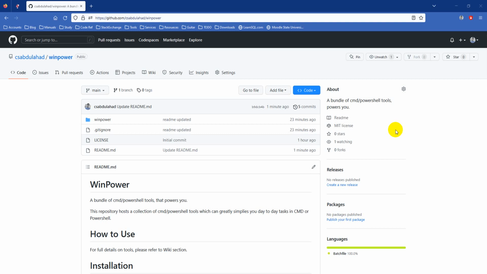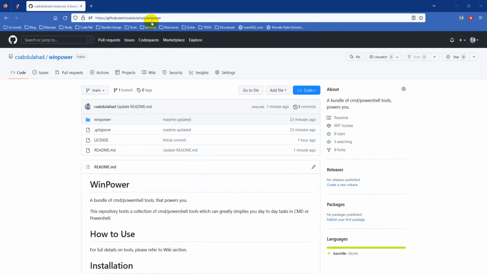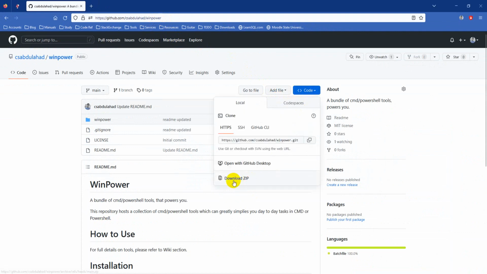Hello everyone, in this video I'm going to show you how we can install WinPower in our computer. So first we need to go to this website, github.com/csabdulahad/WinPower. Then we can download this project as a zip file.